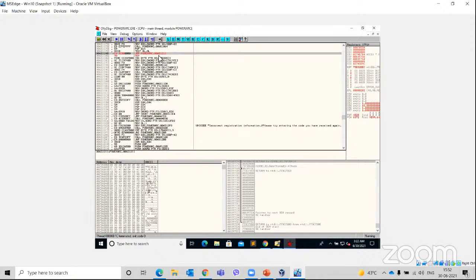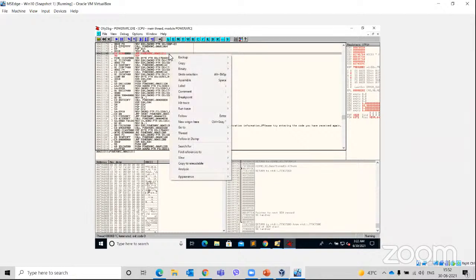It will become red, which means you have made changes. Now, after selecting this, right click again and go to copy to executable, all modifications. So we are saying to apply these modifications to the entire executable file.